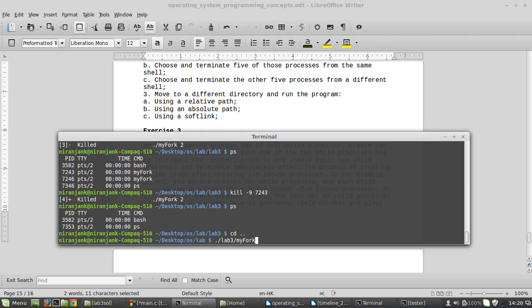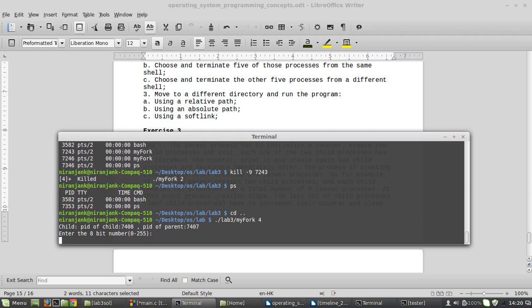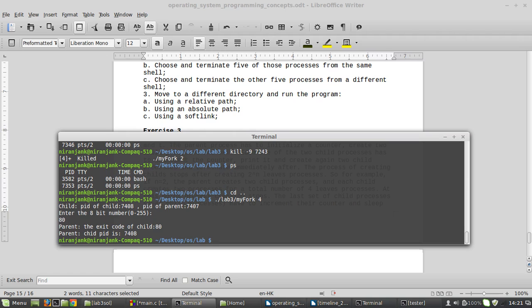The executable file name is my fork, right? Let's sleep for 4 seconds. Yes, by using the relative path, it is working well. Sleep for 4 seconds. Now let's enter the number, 80. Yes, here it is printed out as 80.